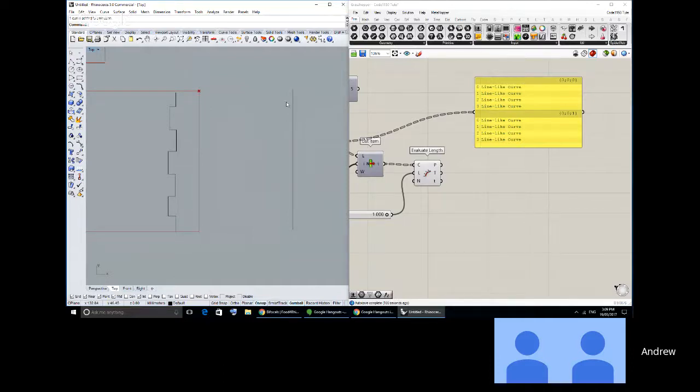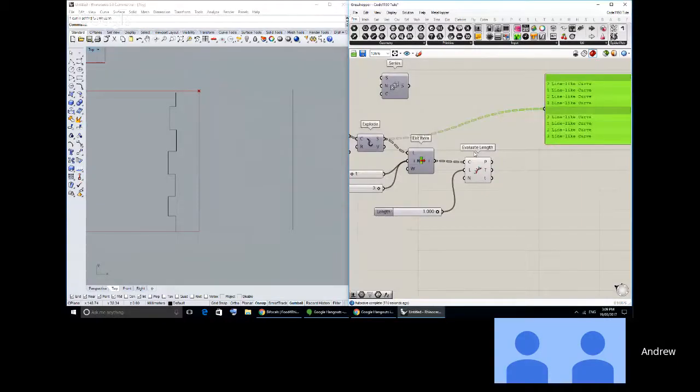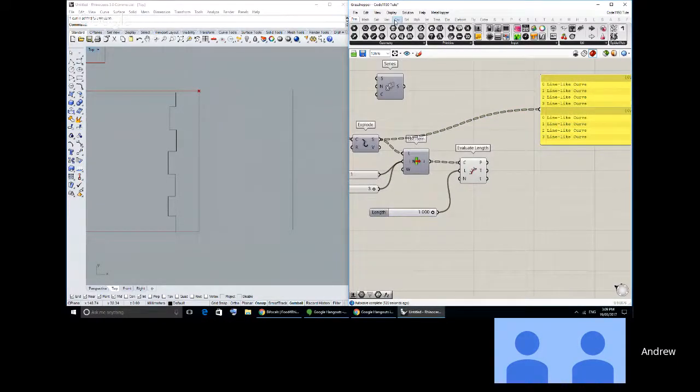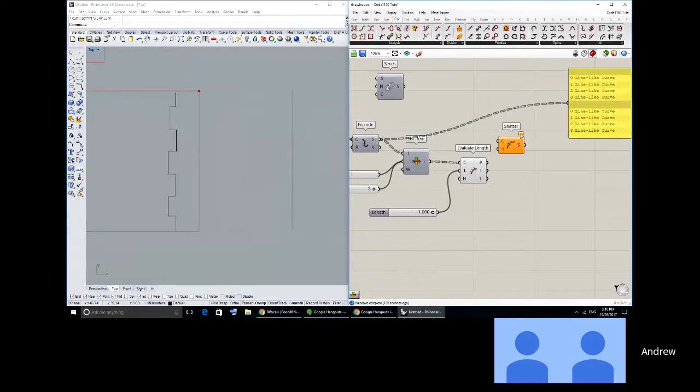Where do I cut it? Would you just divide it into equal segments, like the different lengths? Yes, that is one thing that you could do, and that's the exact thing that we're going to do in Grasshopper. In Grasshopper, there's a whole bunch of division elements for curves. The one that we're going to use today is shatter. The reason we're going to use shatter is that it takes a curve and breaks it into separate segments based on a parameter.